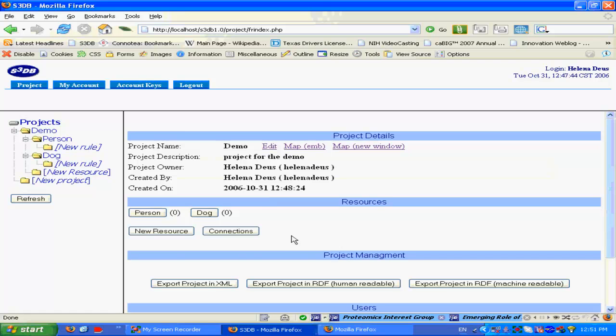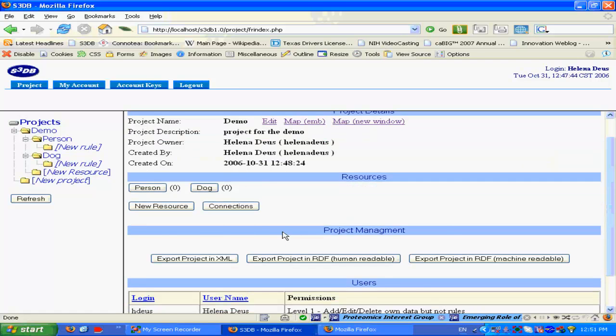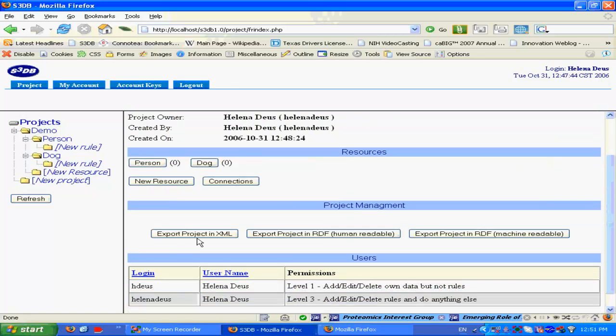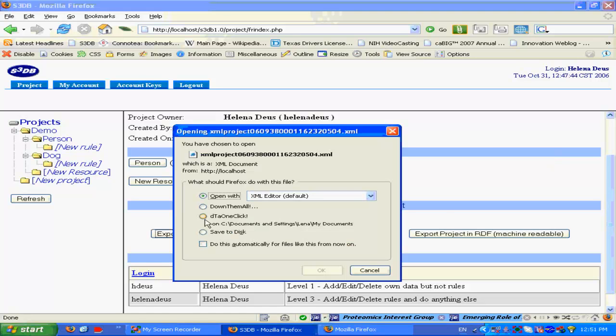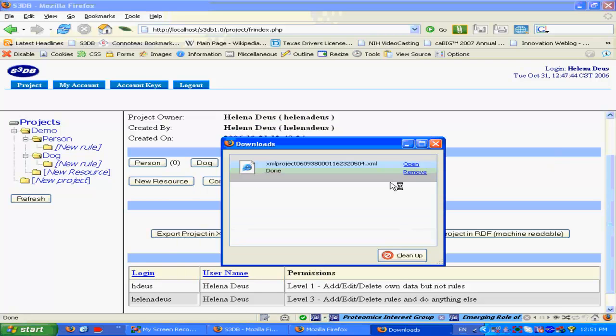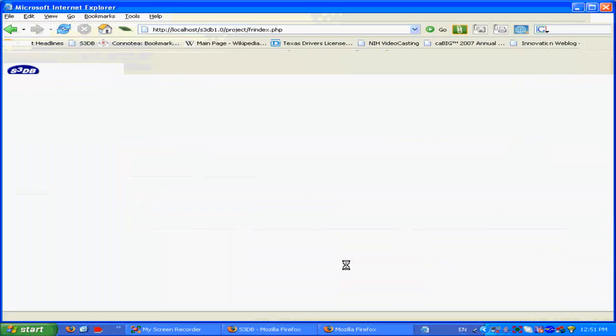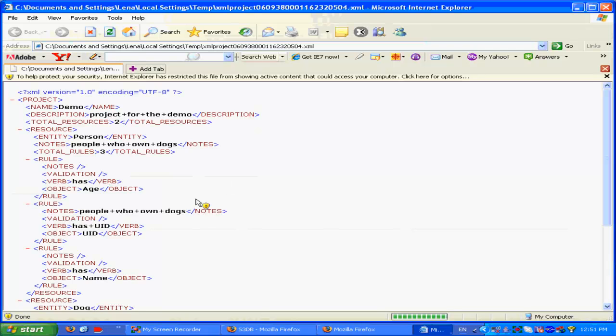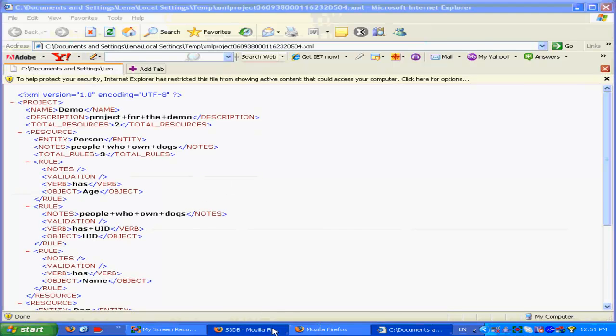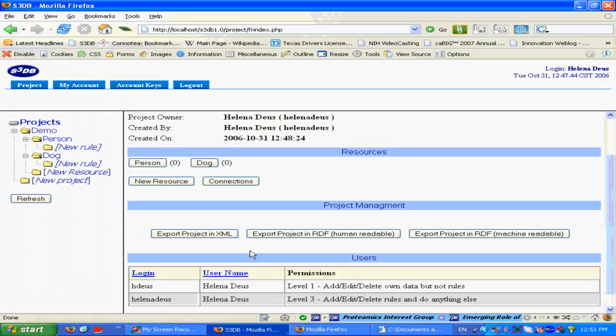There are various export functionalities for s3db. You can now export this project in XML. Also, you can export it in RDF in a human readable format or in a machine readable format. Using the same file that you have just downloaded, you can again upload this project into another implementation of s3db. The same goes for RDF.